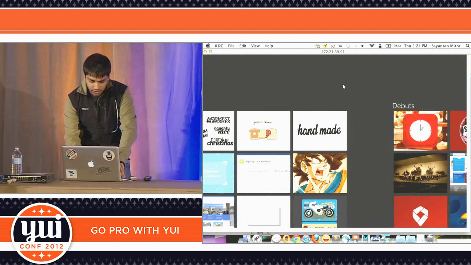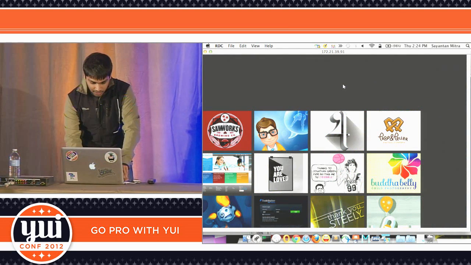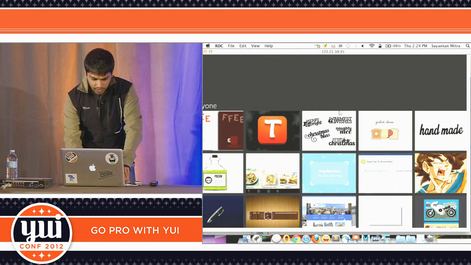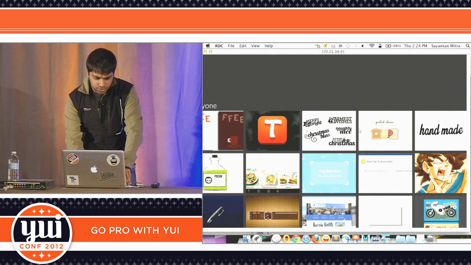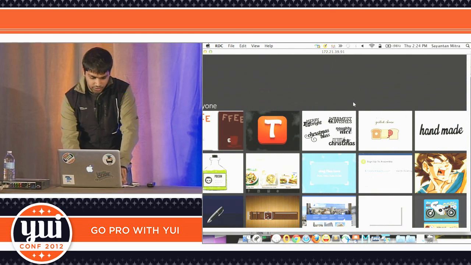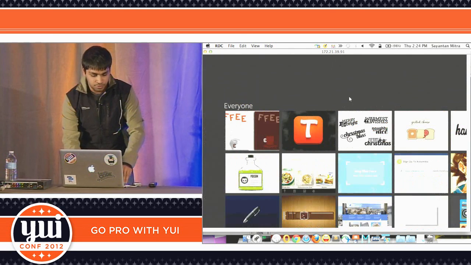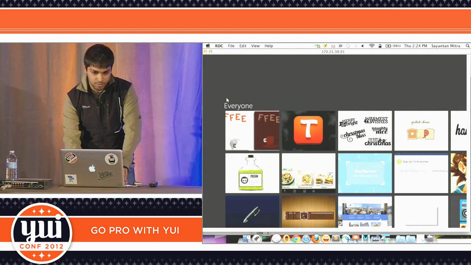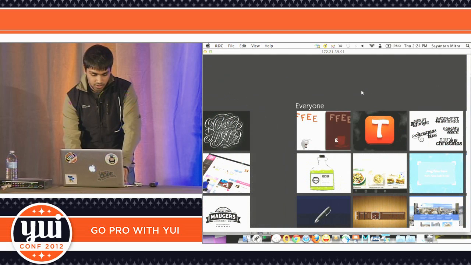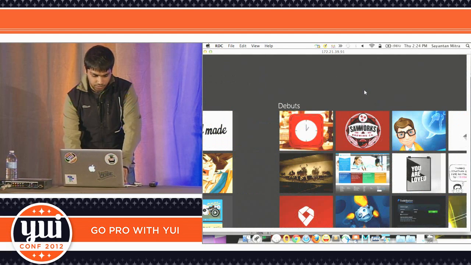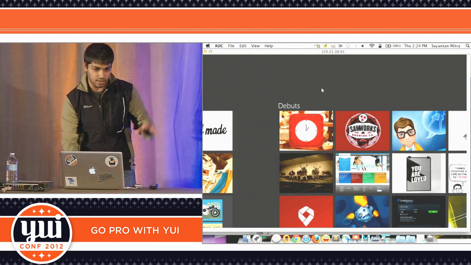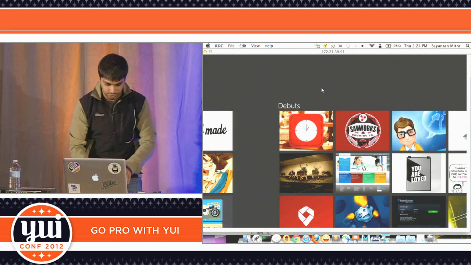So I can kind of scroll through like you would in Win8. These are just images that are all kind of floated left relative to each other. There's actually 3 views here. I represent each of these groups. So the everyone group is one view, and then the debut group is another view, and the views are kind of just floated relative to each other.